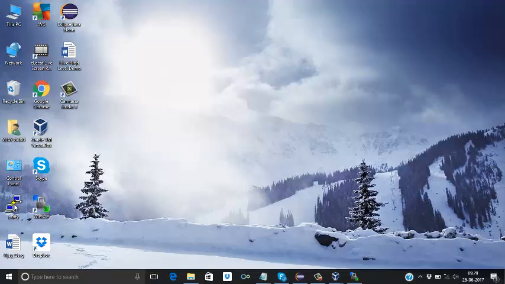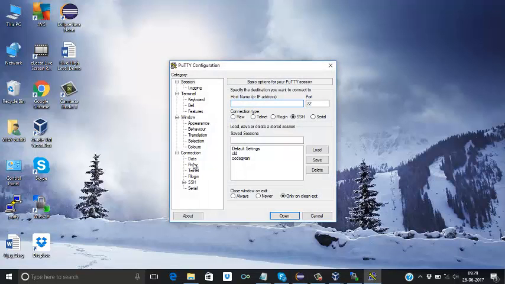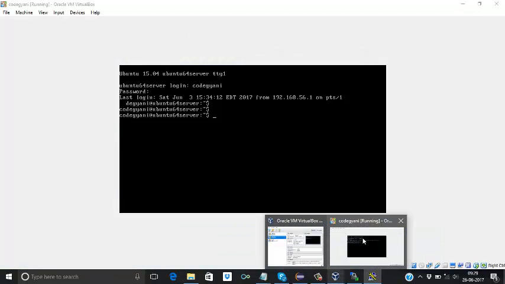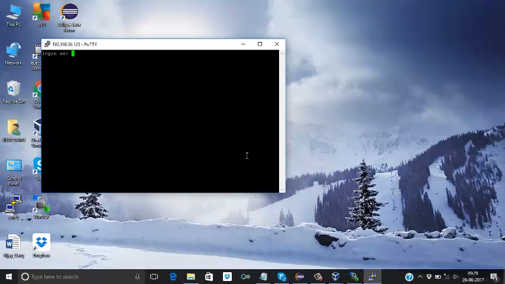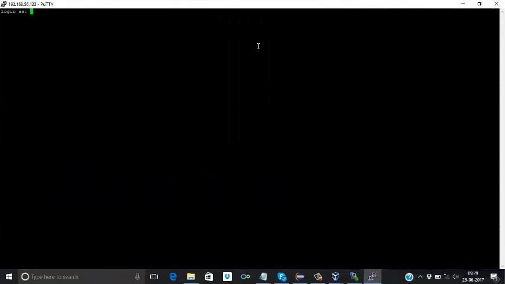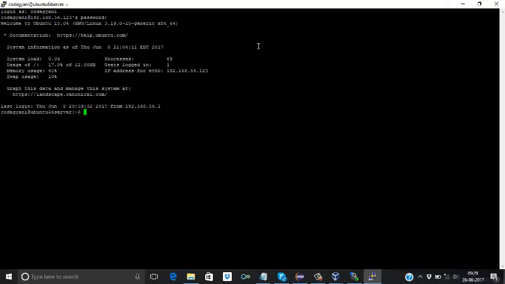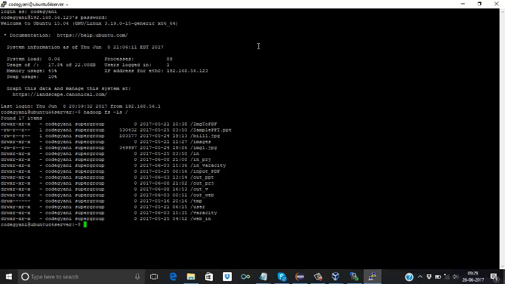Let me open my PuTTY. So it will connect to this VirtualBox here. Okay. So let me check what folders we have in my root directory. So we have this many folders.